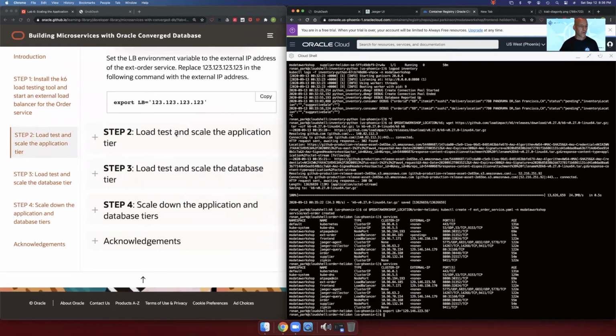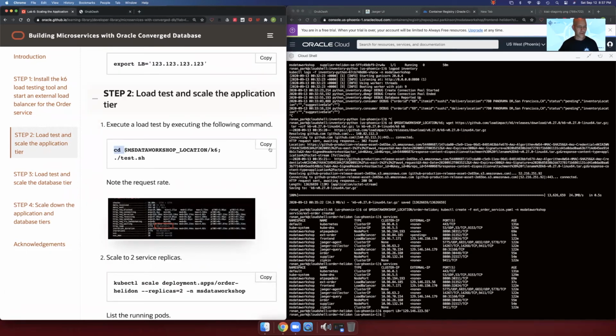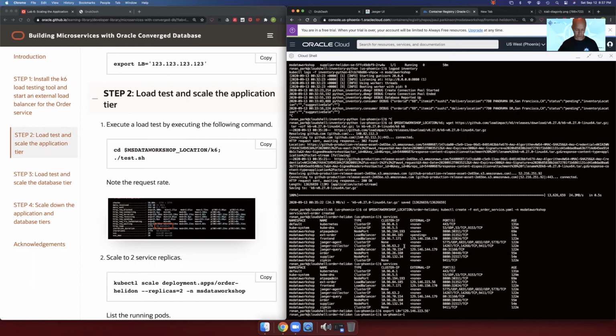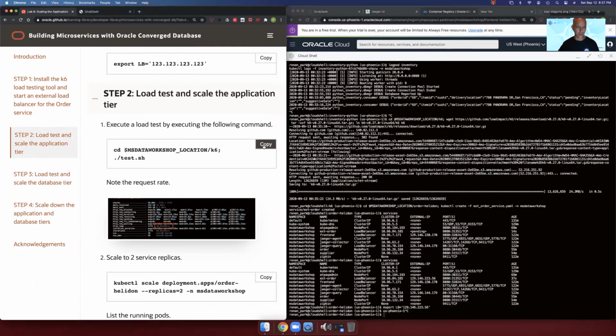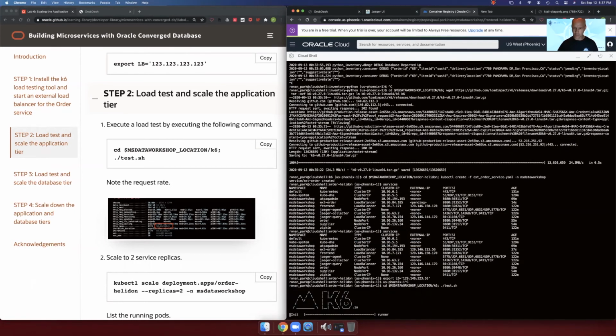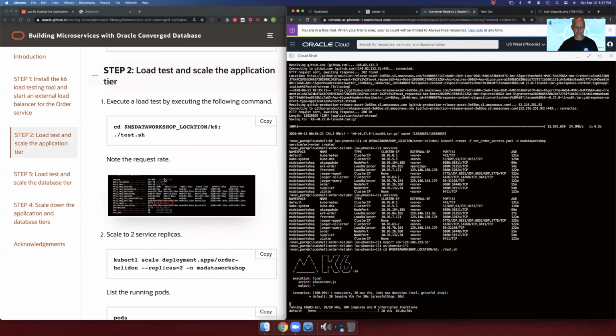Now we'll load test and scale the application tier. So we'll go into this. Go into this K6 directory and then note the request rate. So we're running stress against this.